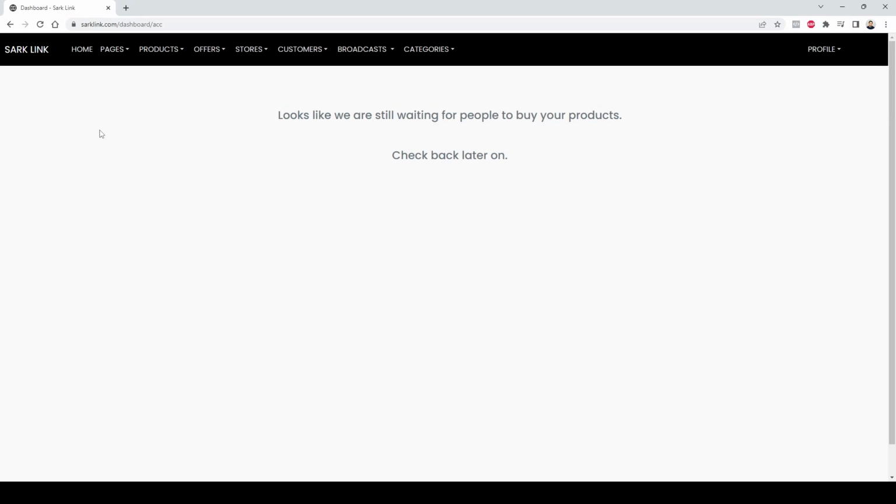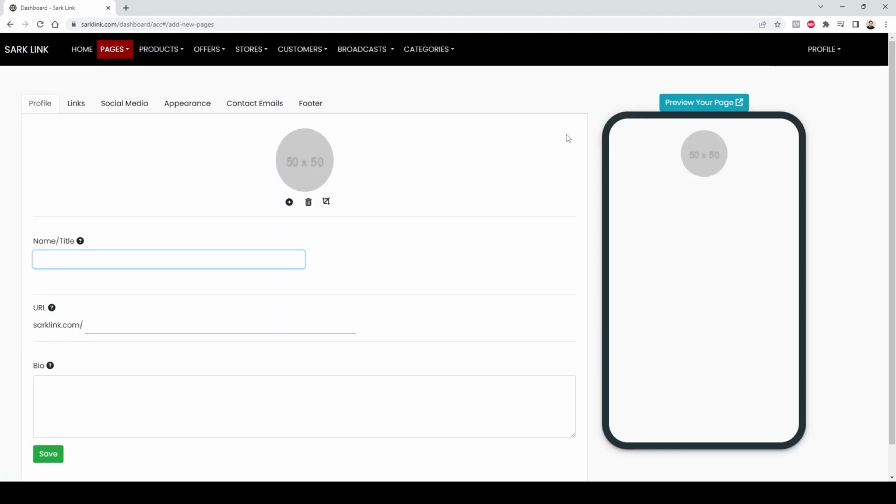Alright, so in this video, I'll show you how you can create your social media pages. So we're gonna go under Pages, then we're gonna click on New, and then you'll be prompted with this particular screen. And as you see on the right hand side, you have a little preview of what it will look like once you start to add your information on the left hand side.